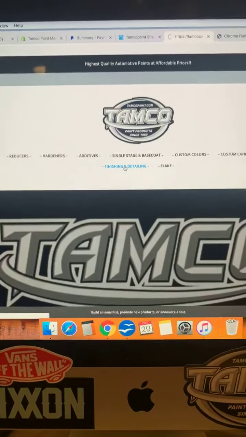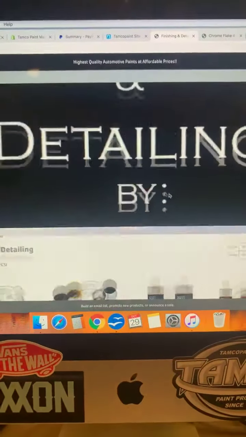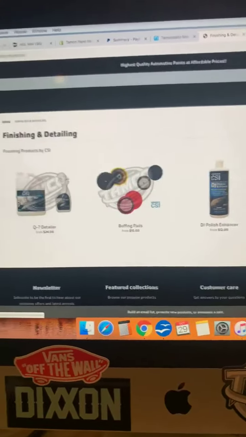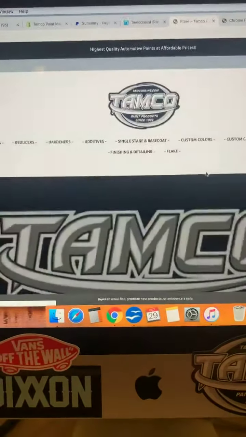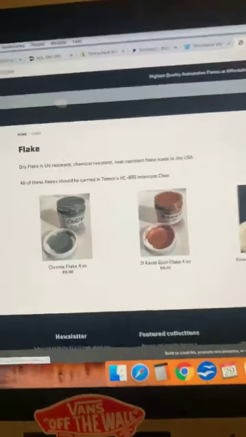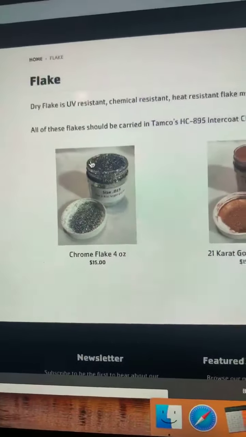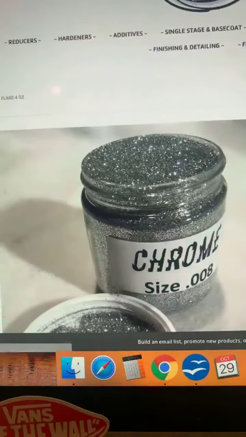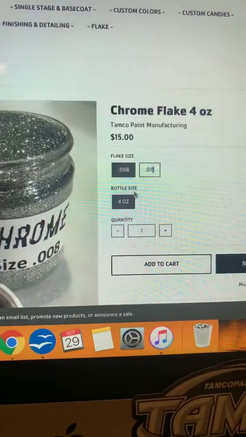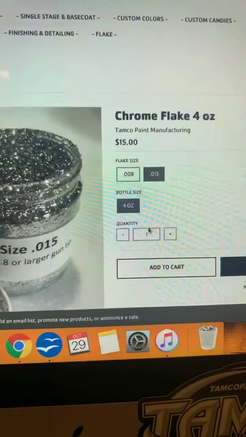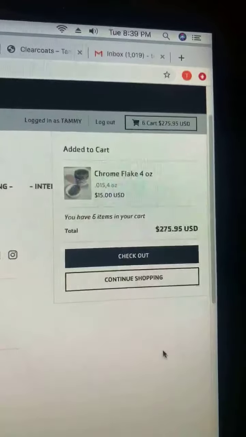The detailing and finishing section, or finishing and detailing section, is where you find the CSI products that I was telling you before. Flake, this is the pat dry flake that we carry. You're able to get any of these sizes here in the different flake size you want, and it's automatically a 4 ounce quantity. So if we want to do the 15 and the 4 ounce, add to cart, automatically adds it to cart.